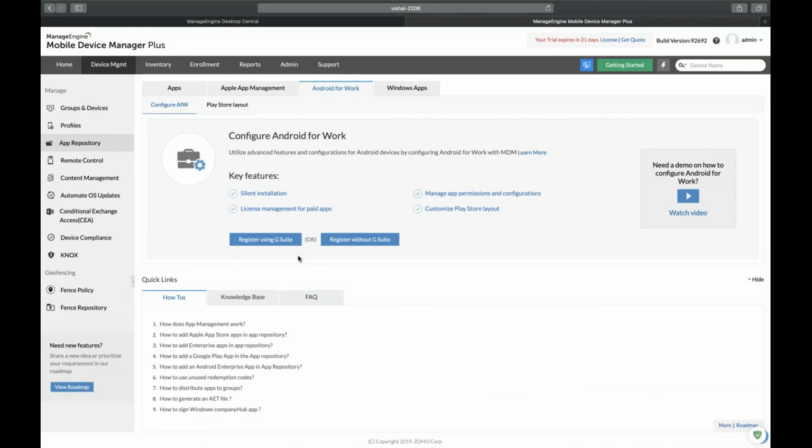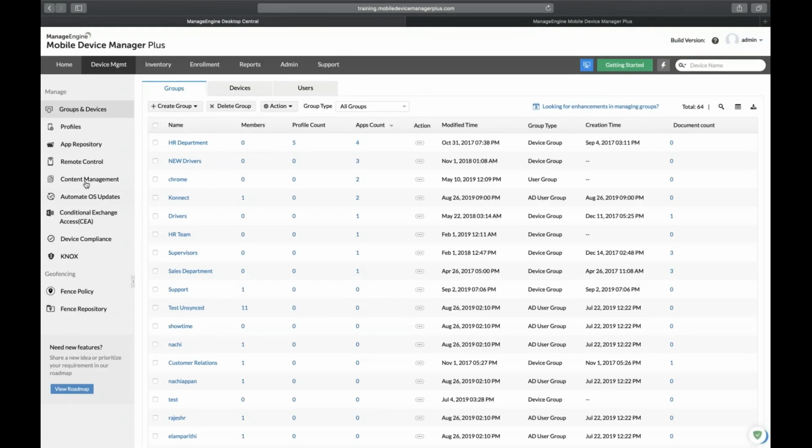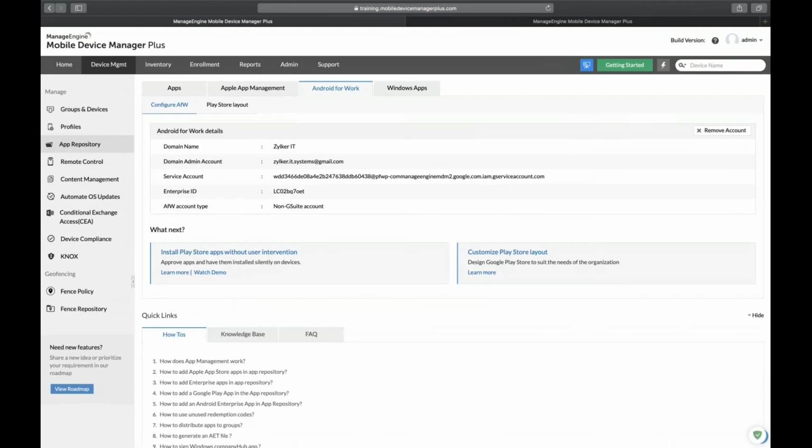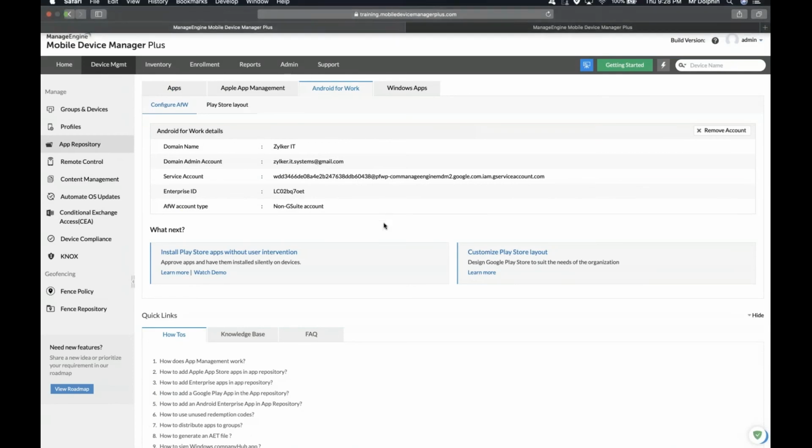So what you can do is you can either register your G Suite account. If your company owns a G Suite account, you can register with the G Suite account over here, or you can go for a without G Suite option. A without G Suite option means it would just be a regular Gmail account that you can create for your company. You don't have to pay for it, unlike opting for a G Suite service. Something like Zilker IT Systems at gmail.com. That is all that is required from our end.